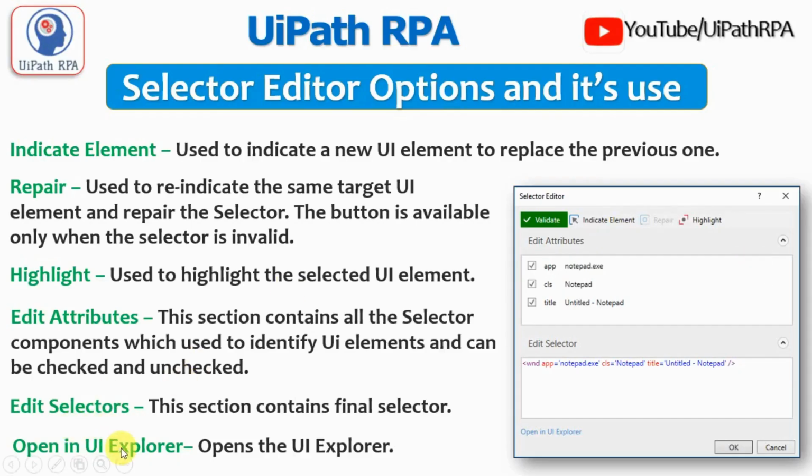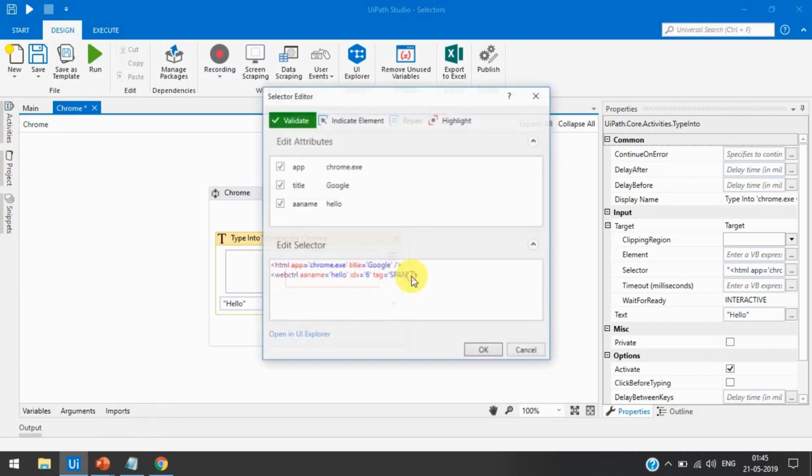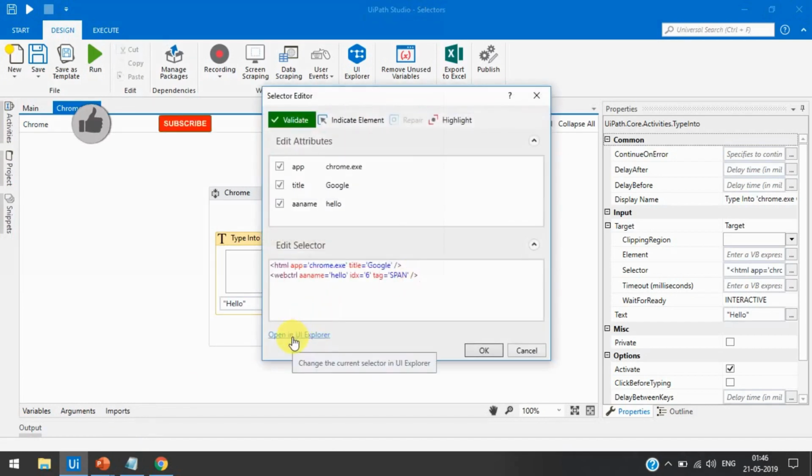And if we click OK, this same selector will be applied for this type into activity selector here, right? Now the next one is open in UI Explorer. Here you are getting the option open in UI Explorer. It means we can click on this to open the UI Explorer.